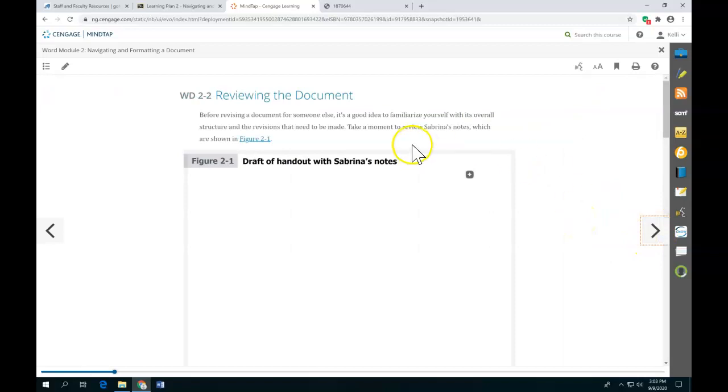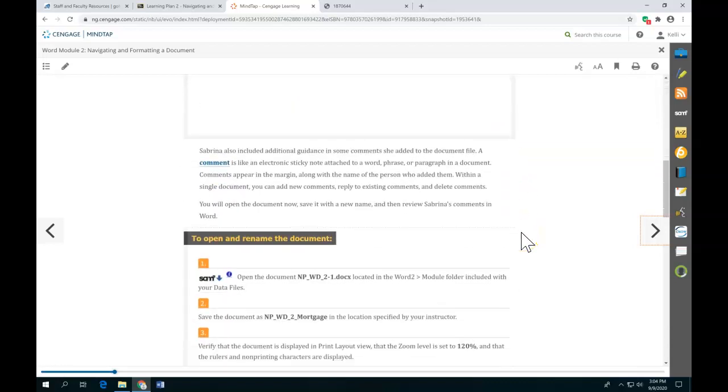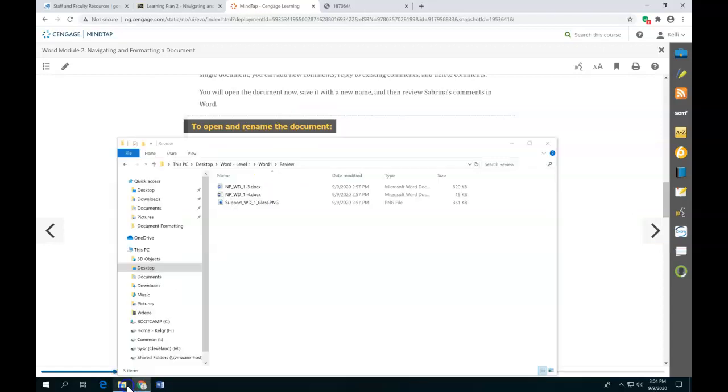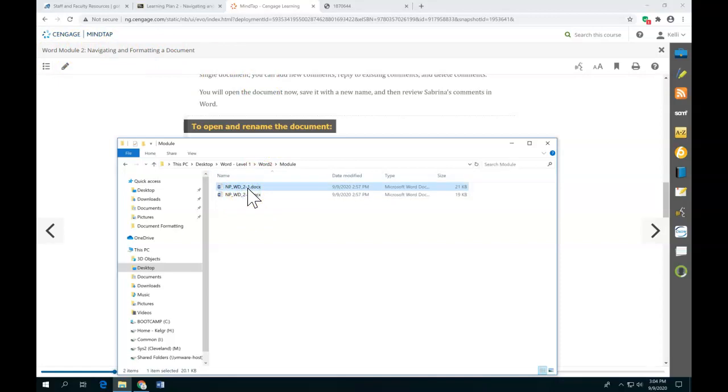So here it's just talking about reviewing a document. Again, if you had a copy of the book, you would have this on paper and you could look through this and follow the steps. So the first thing it's telling us to do is to open the file called 2-1. So I'm going to do that. I'm just going to back out of my folder here. I was in Word 1. I'm going to go out to the main folder, go into Word 2. We're working through the Word 2 module right now, so I'm going to go into the module folder and open up 2-1.